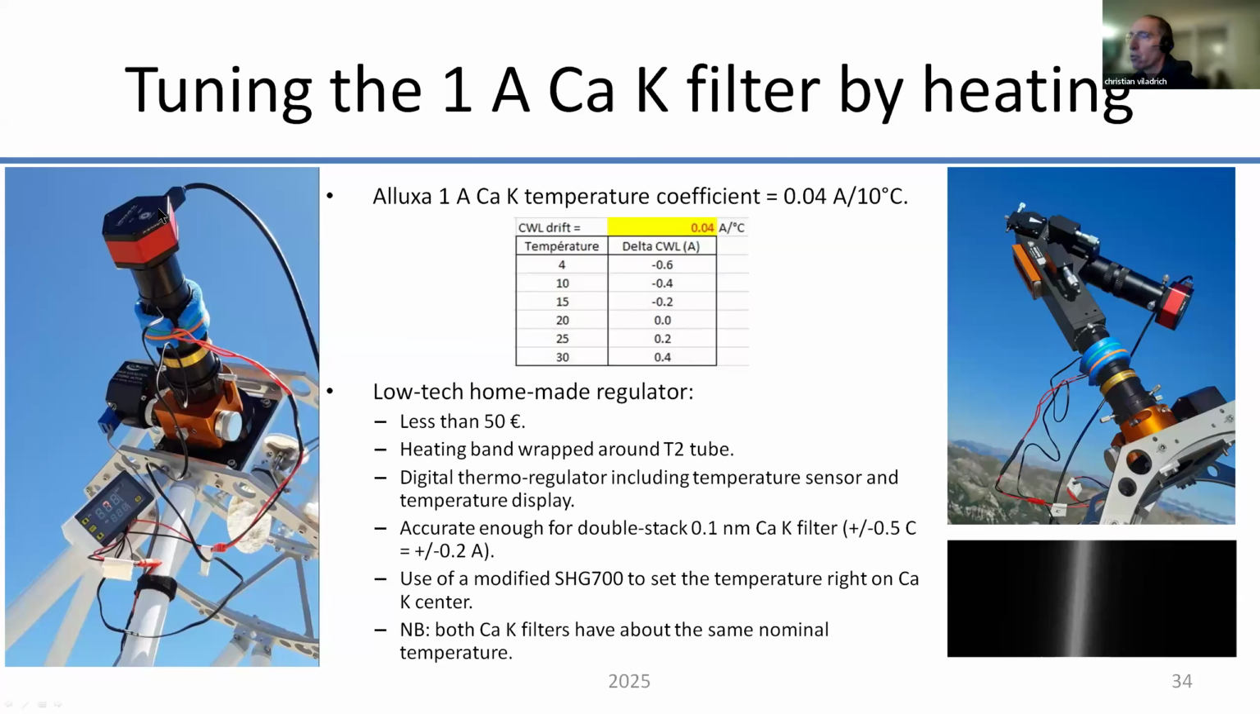So this is an easy way to tune the bandpass of the filter, the center wavelength of the seeds. And you see, this is what I have made. It is very, very simple. It is maybe less than 50 euros or dollars, whatever.